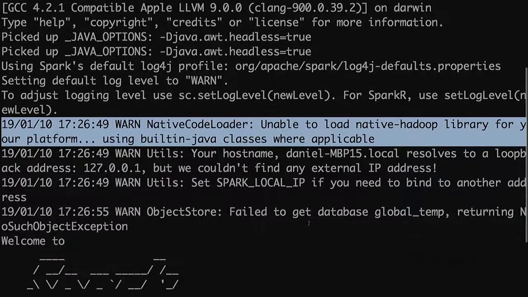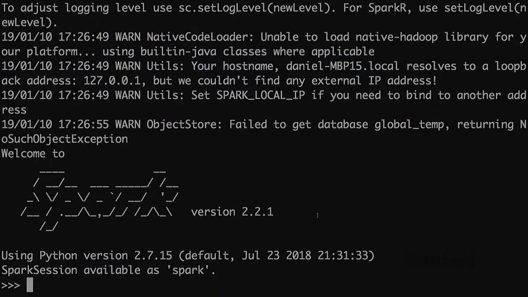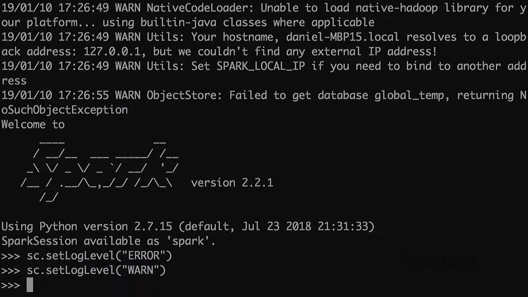There's a lot of these little warnings that unless you see a stack trace, it's probably not worth worrying about the warnings. All right, and something you can do to get rid of some of the chattiness is set log level, and you can set it to, for example, error, and then you'll only hear the really important stuff. That's probably a little extreme. Warn is a more normal place to set it, but if you want to mess around with things, you can set the log level. All right, so let's get some data.